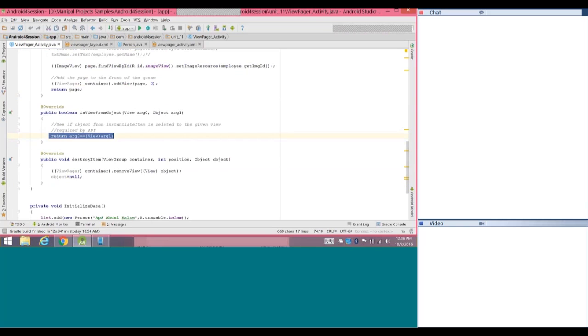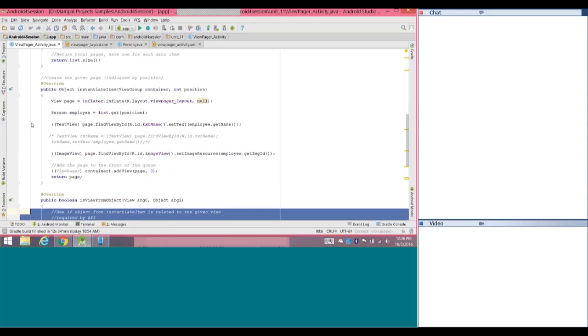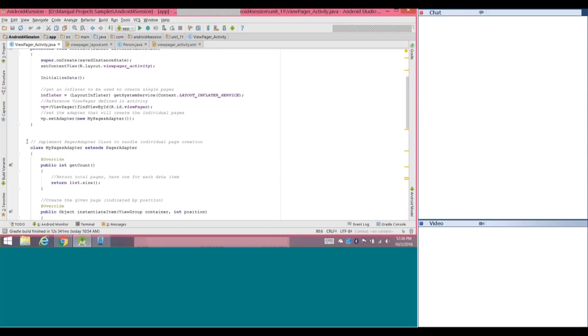Next, we just leave the default code over here for isViewFromObject, and inside destroyItem you can remove the view from the item just by calling removeView with the object. The object you can get from here. Fine. So this is the view pager.